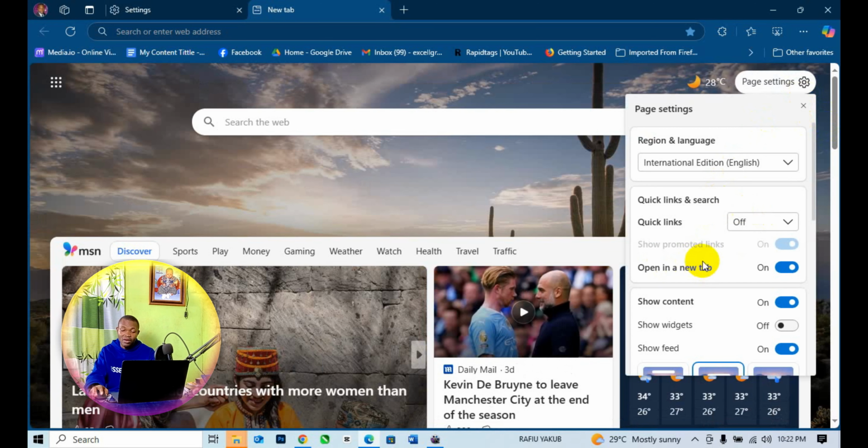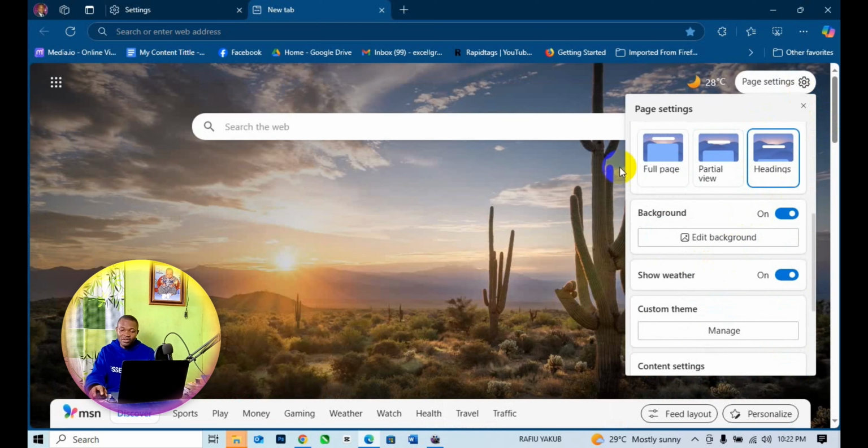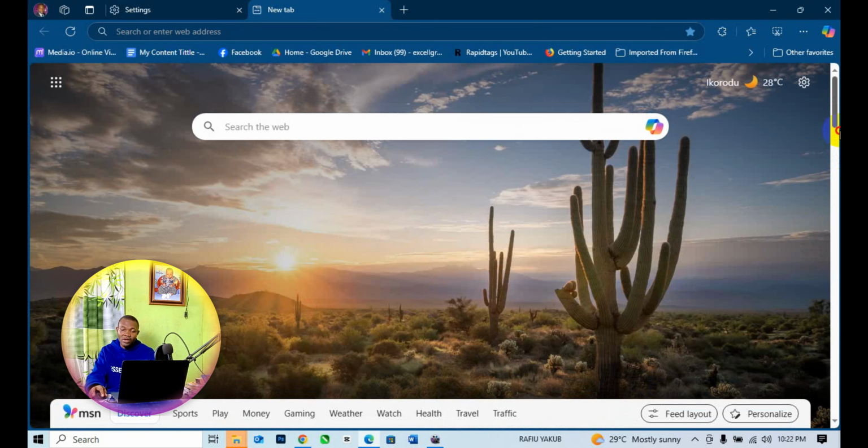If you are not satisfied with the customized home page, you can simply go back and check on headline. So if you're comfortable with something like this, then you can see the newsfeed is going to be at the bottom, while your browse search engine is going to be on the front page. The next thing you can do, you can simply click on page setting again.